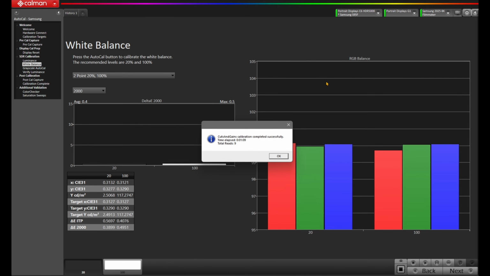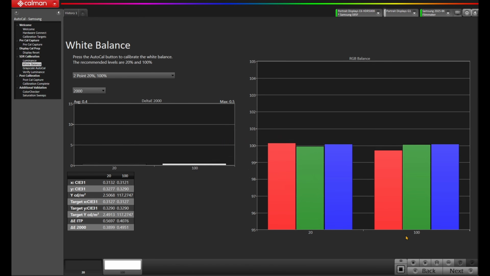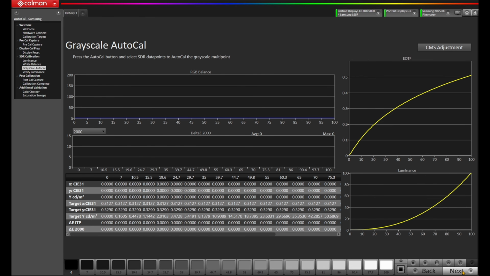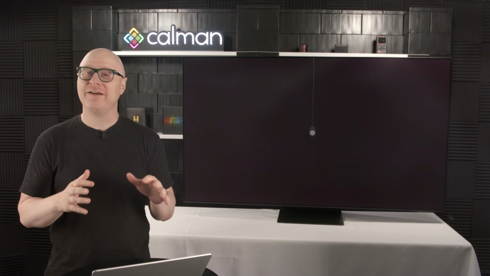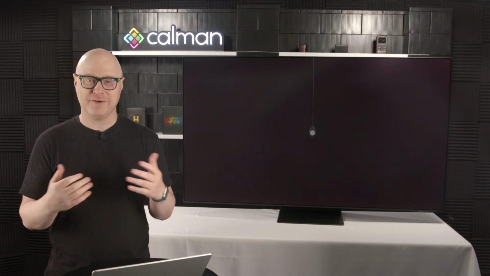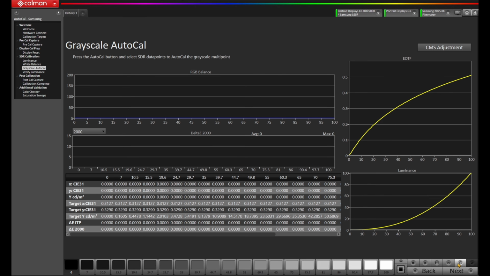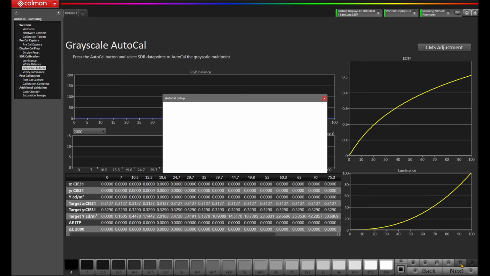Okay, our calibration is completed successfully. It took 1 minute and 9 seconds with a total of 9 reads. Let's press OK, let's come down to the bottom right, and press Next. We're now on the grayscale AutoCal portion of the workflow. This is where we're going to do that fine tuning of the EOTF and the grayscale that I mentioned earlier. Let's come down to the bottom right and let's press AutoCal.